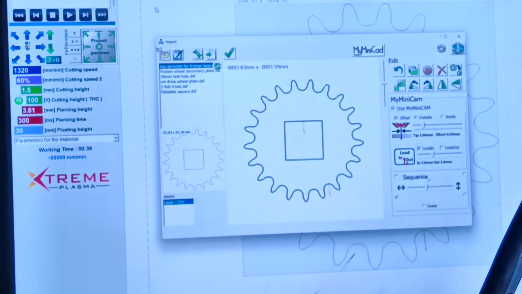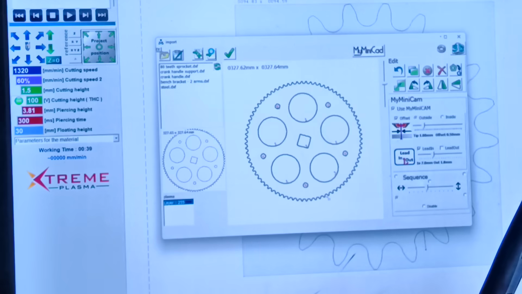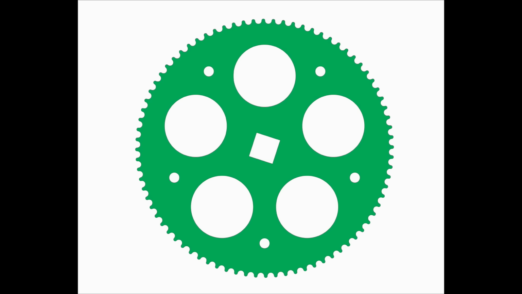Now, this is the sprocket I just drew, which did turn out fine, but I could have bought that because it's not such an unusual size. But this is the reason I learned to draw my own sprockets. This one's big, 80 teeth.